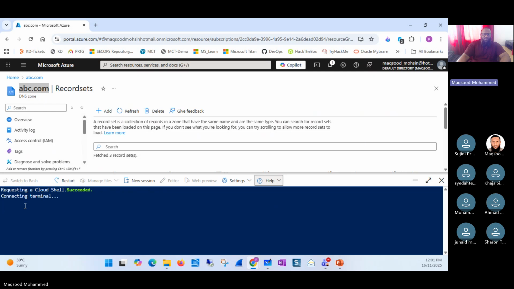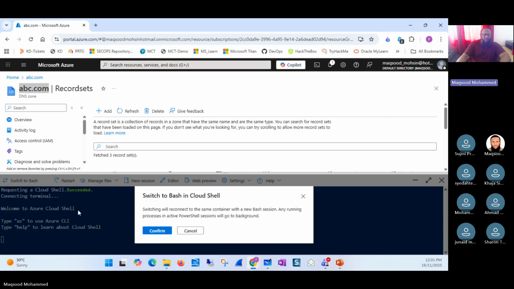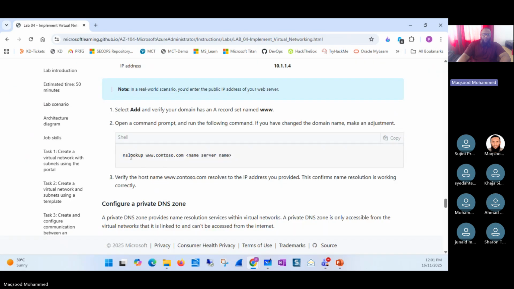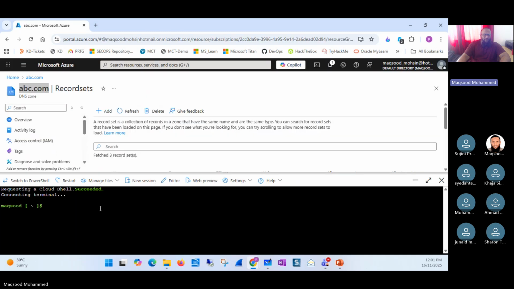We're just making sure that name resolution is happening or not. So let's move to the shell. And we are running the command we have seen yesterday, nslookup. This is the domain name. We have used the domain name abc.com instead of this, and the name server.